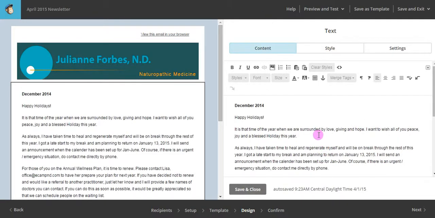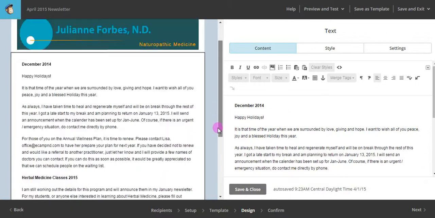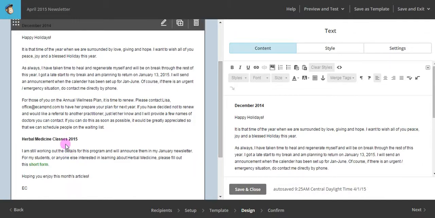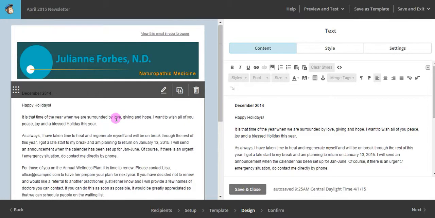Okay, so I've grabbed some text from one of my old newsletters, December 2014, and I basically just pasted it in that box. And there it is on the left. You can see it. I've got all sorts of stuff in here, right? I have a form right here where they can fill out and show their interest in an herbal medicine class I'm teaching.